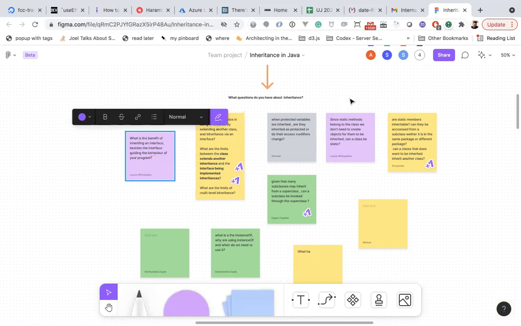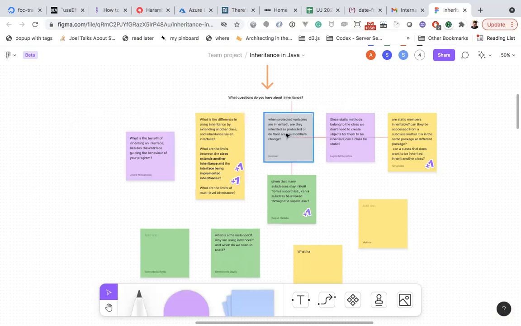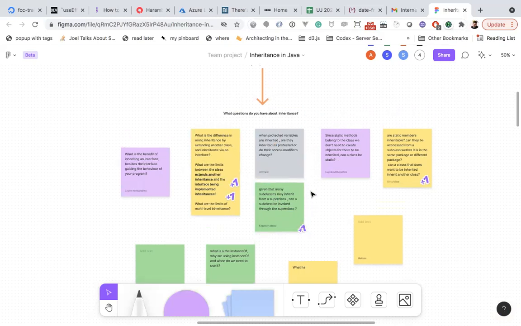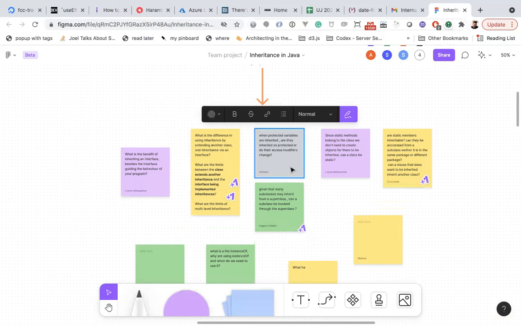When protected variables are inherited, are they inherited as protected or do they change access modifiers? Amar, this is your question. Why do you ask this question? I read somewhere that it changes, but I don't know what it changes to. I think the important thing for you is to try it out. I don't think it changes. So when it's protected, obviously it's protected.